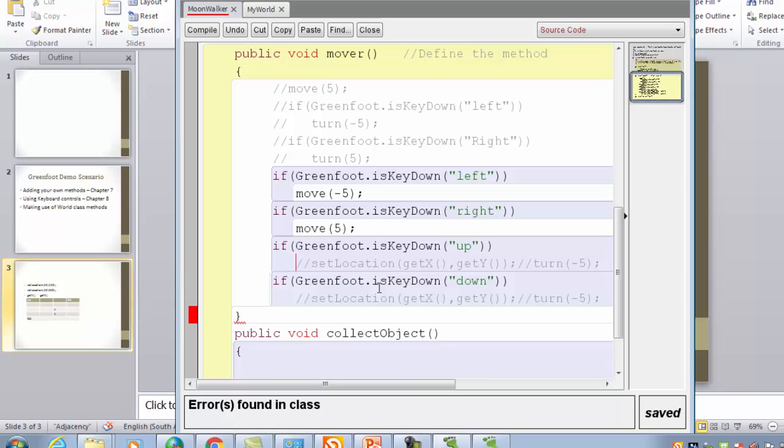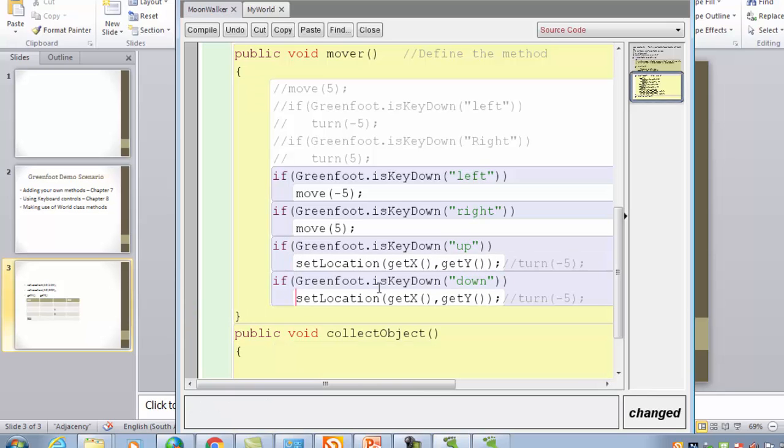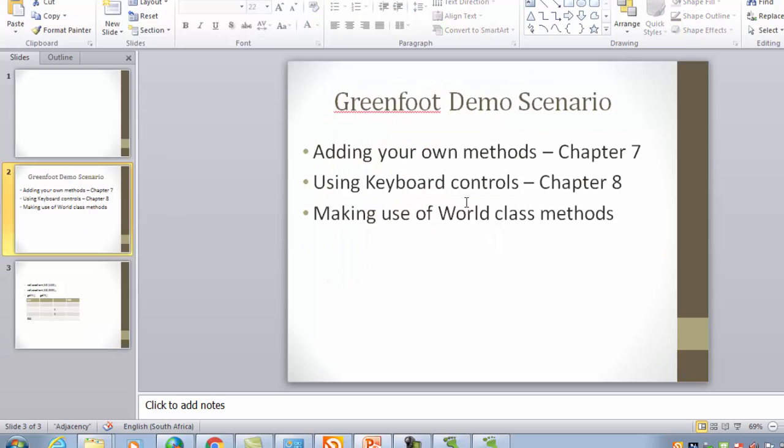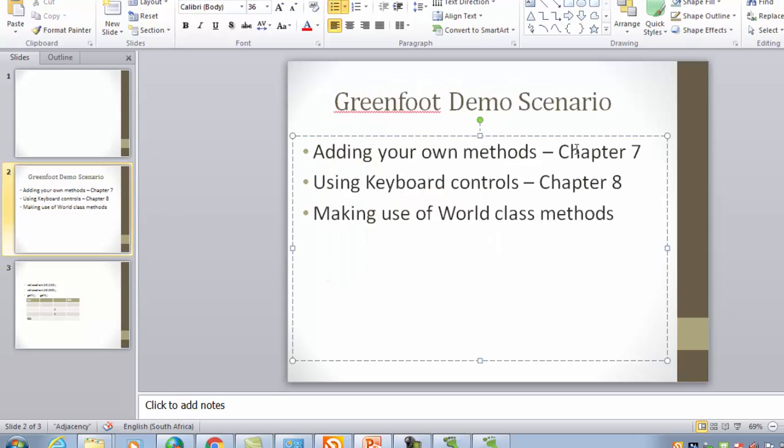Right, so that's it. What we've looked at now are the two topics here: adding your own methods and using key controls.